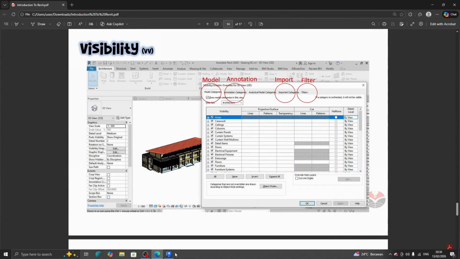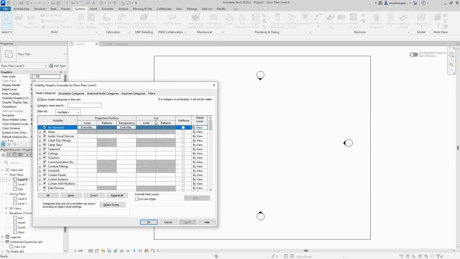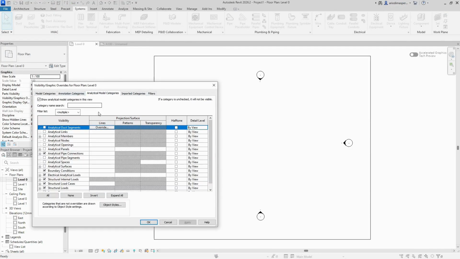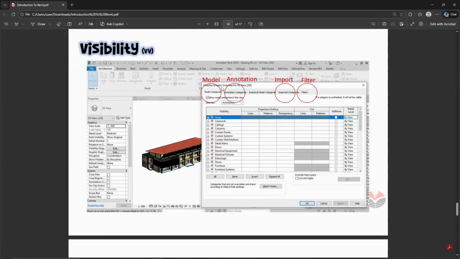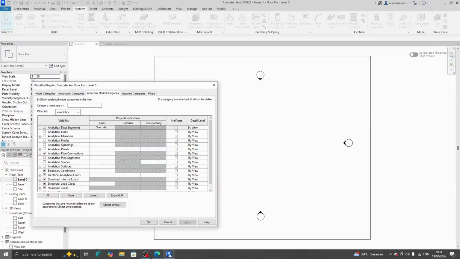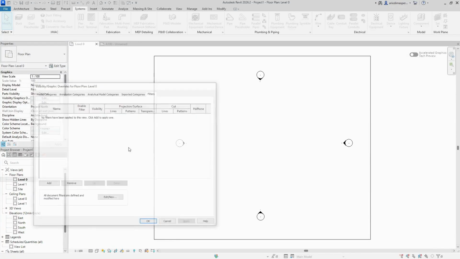Next, visibility. I have already explained it. You can use VV to manage the view. For example, for the model, use the Model Categories tab. For annotations, like the length of the building or on a component, use the Annotation Categories. For imported components, use the Imported Categories. For the filters, just use this. Something like that, you can check this.